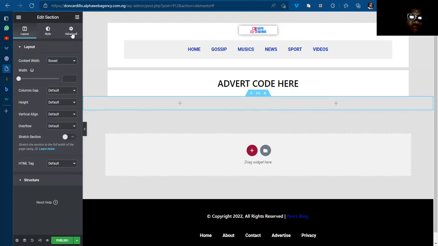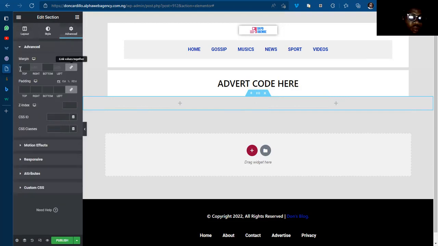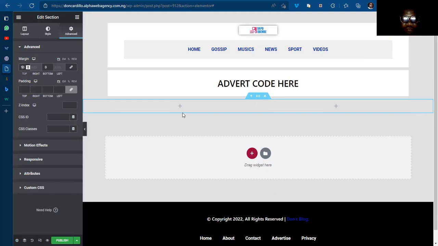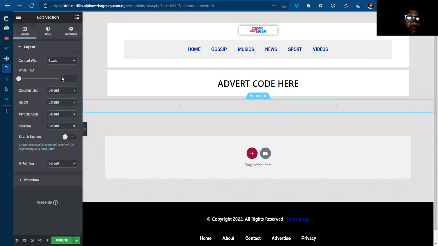Let's give the margin at the top, then the width 1100. Background.